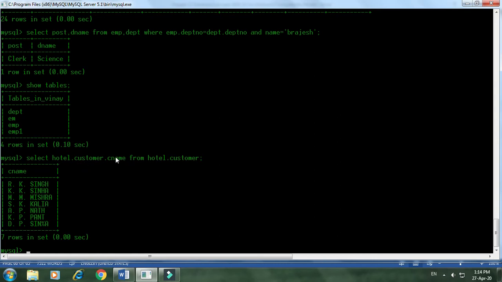It means the cname is a column which belongs to the customer table, and this customer table belongs to the hotel database. So from one database, you can access data from the other database also with the help of a qualified name. I hope the meaning of qualified name is clear to you, because we are in the Veena database and accessing the content of the hotel database with the customer table. So I hope the query is clear and the concept of qualified name is clear.